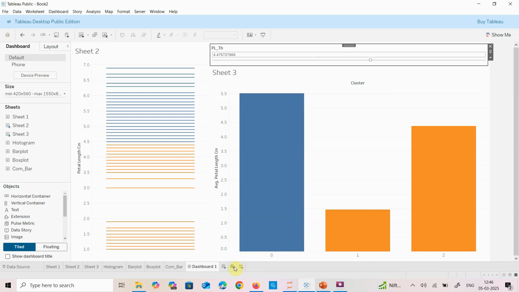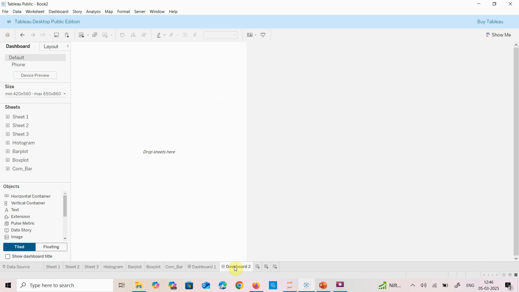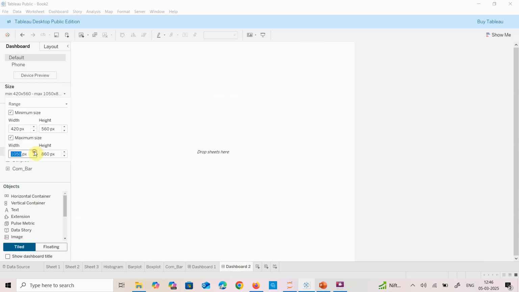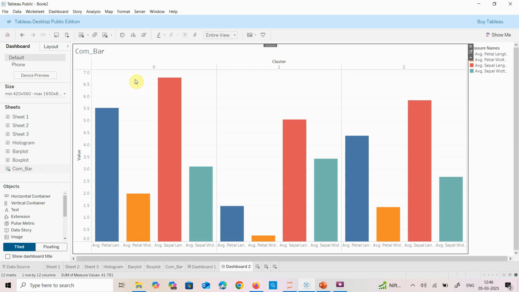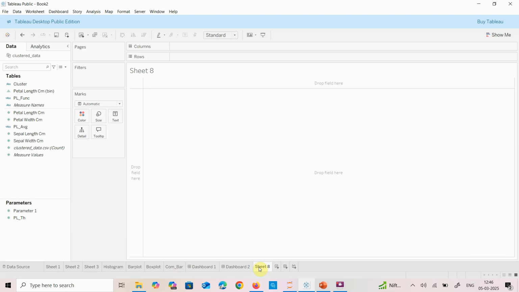Similarly, I am going to create the next dashboard. Here also I am going to change the size to the maximum size. I am going to keep the comparative bar chart here, and before that I want to create a scatter plot which will help you do the cluster analysis. So I am going to create another sheet, and there I am going to build a scatter plot to do the cluster analysis.